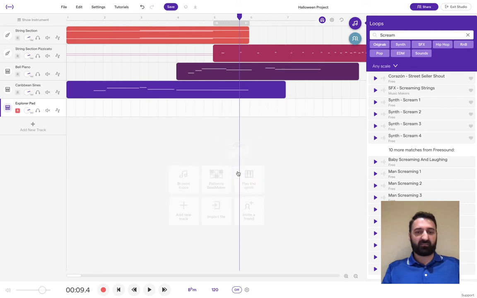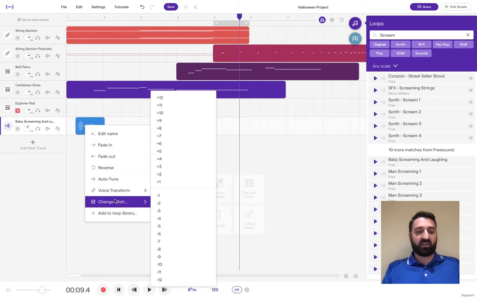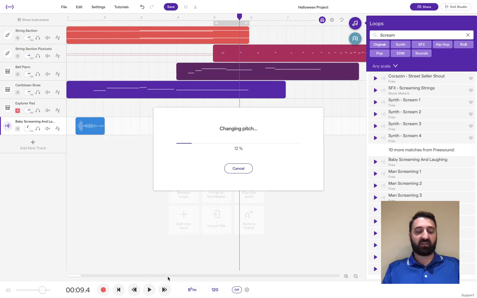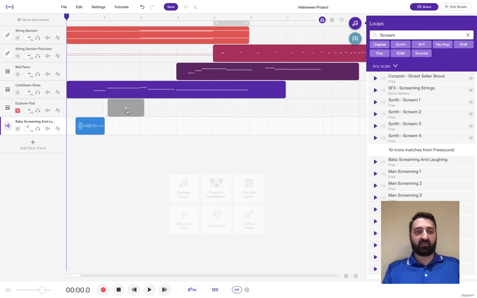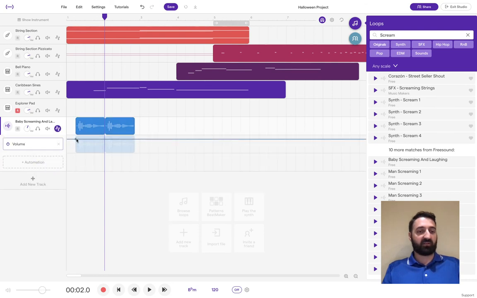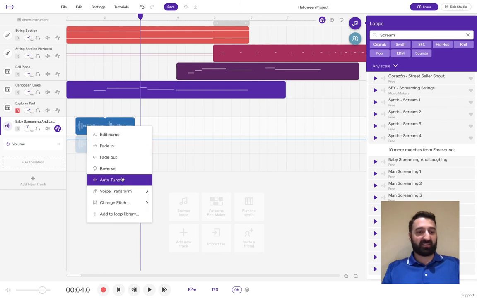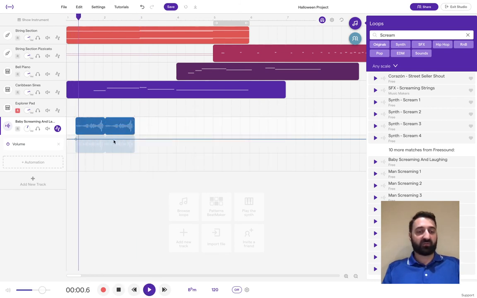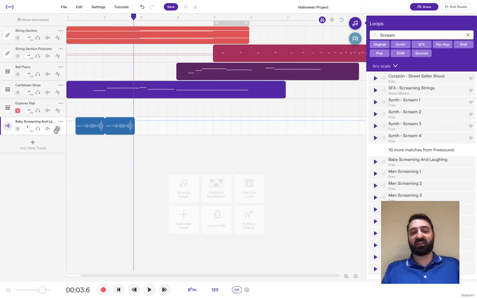Okay, got it. So, what if we did change the pitch to something? Watch this. Sweet. I'm going to do it twice. And this is going to be really loud. I'm going to change the automation volume, and it'll start off pretty loud. So you can do different things to that. You can reverse it. You can really do some cool stuff.